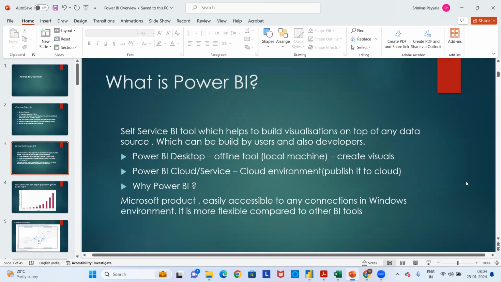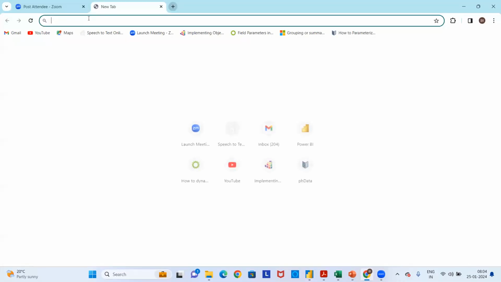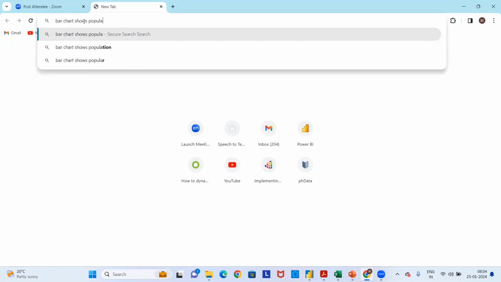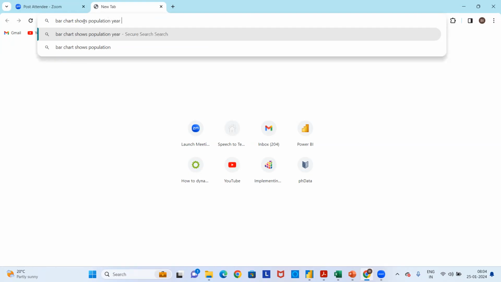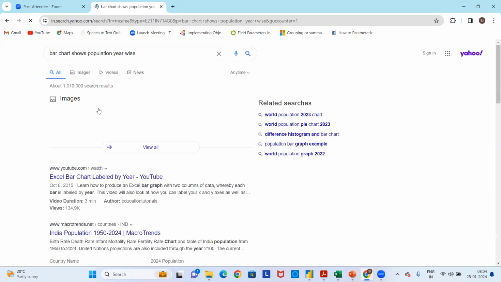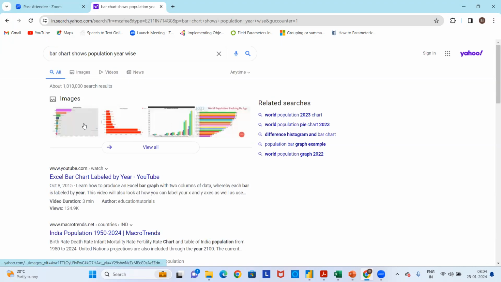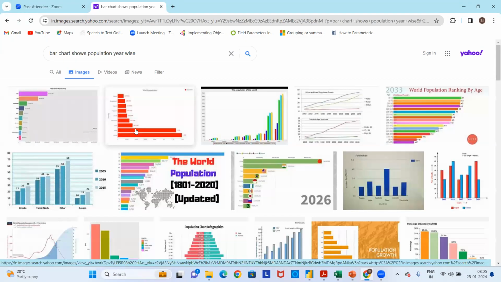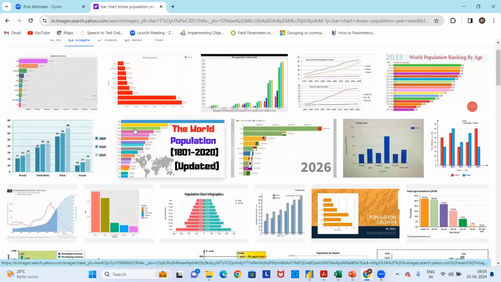Just let me ask you one question. One of your clients is asking for a simple bar chart that needs to show population year wise. Don't even remember the technology. Whatever technology you may use, one person from the client side is asking, could you please help me? I have some population and year wise data.